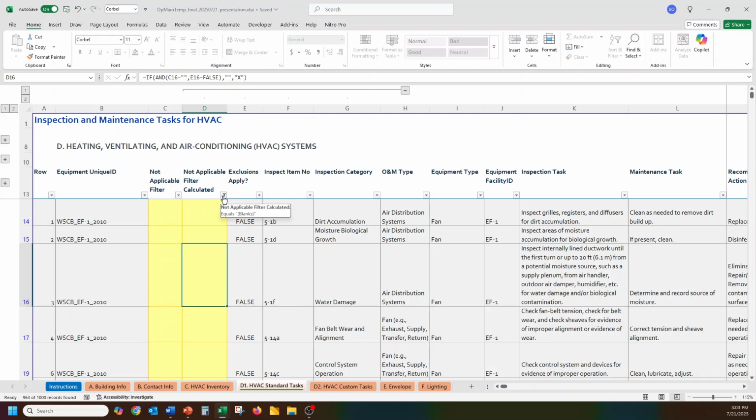Okay. So that's filtering questions. And, just to reiterate, all they do is help you to eliminate tasks from the list that are not relevant.